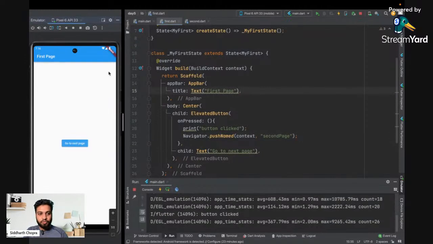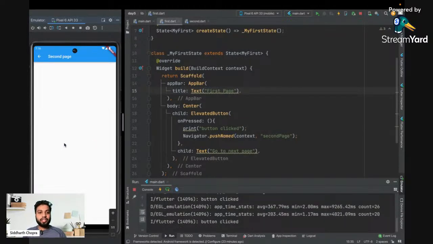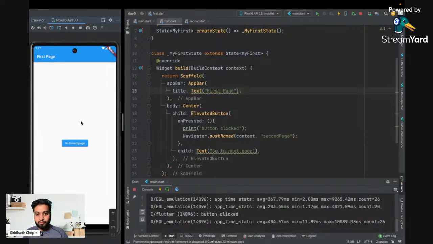Okay, so I think this concept, if again I want to create a third page, and again I click on that button, the third page will open. If you press the back button, first you will go to the second page, and then if you press back again, you will go to the first page. So I think you got the idea a little bit of what we have done.